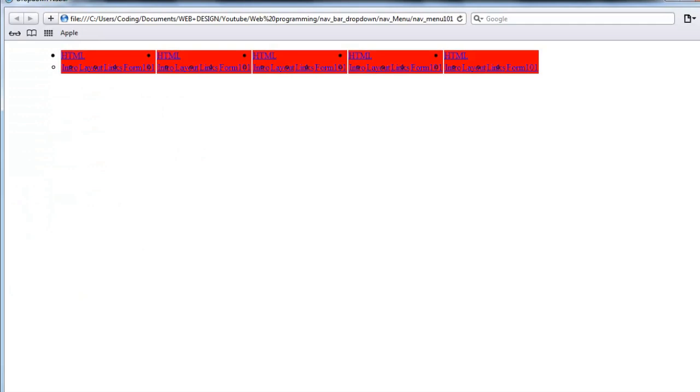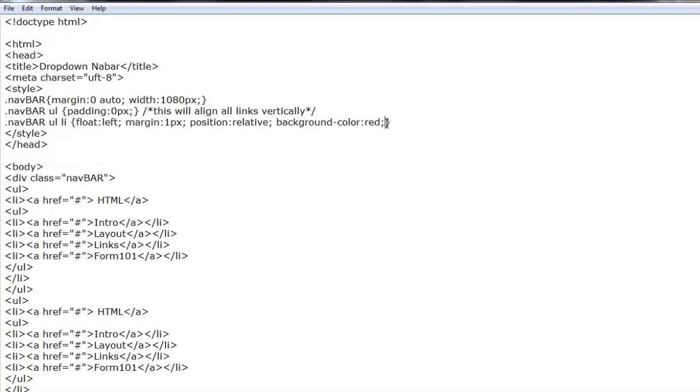Now I want a border here. Look at how these ones are squares, but I want a rounded border, right? So the border radius, border radius, sorry, and let me set 5 pixels.